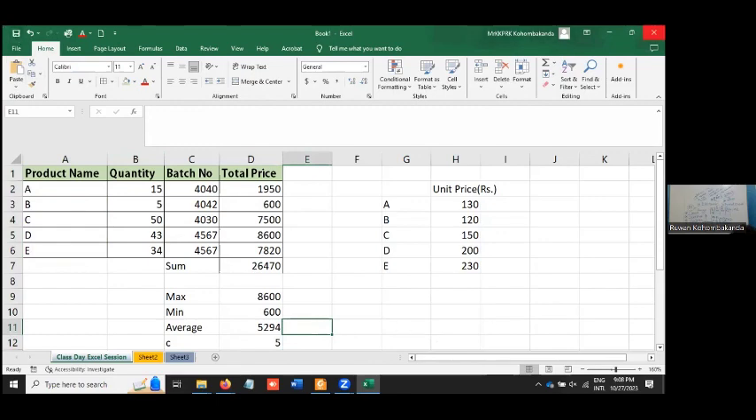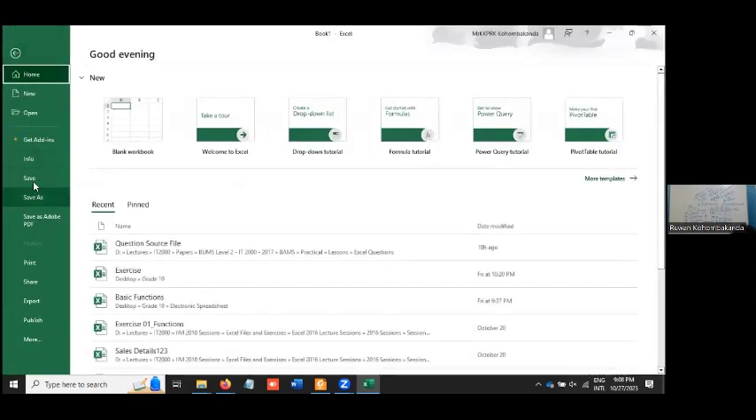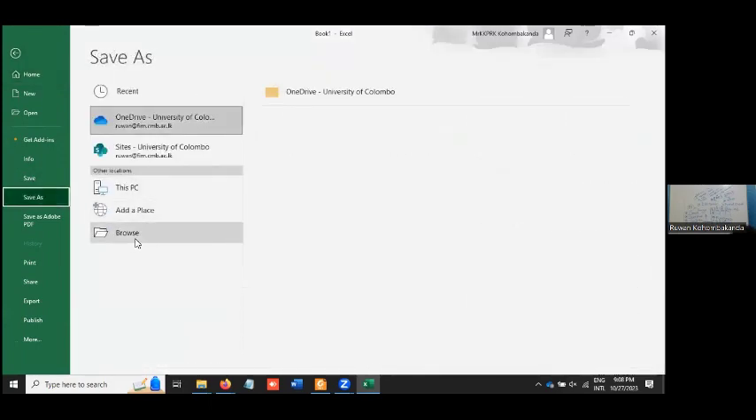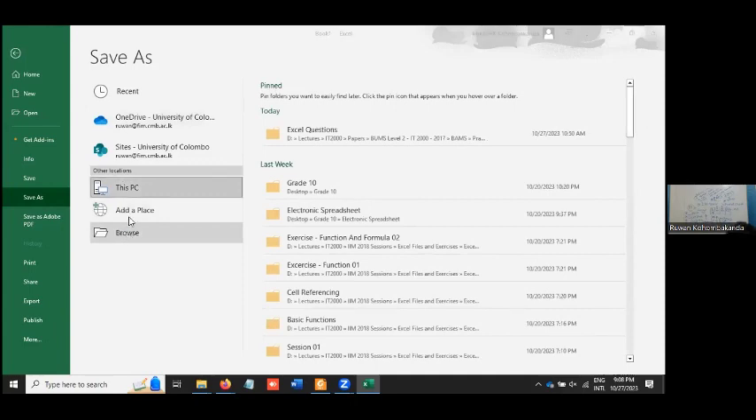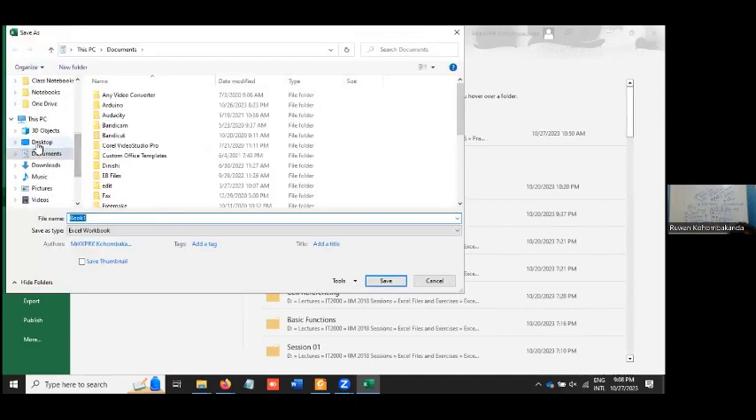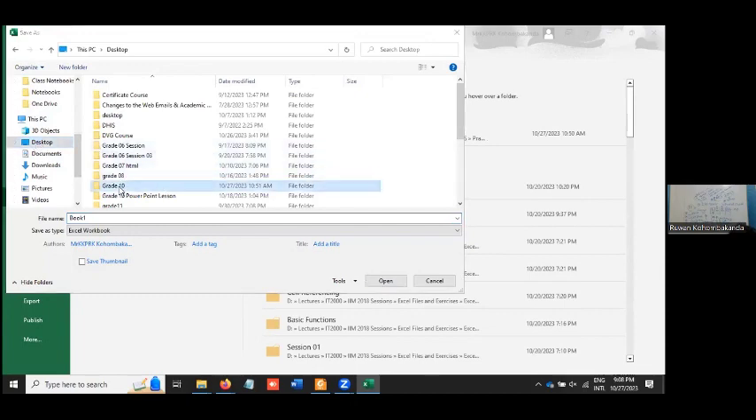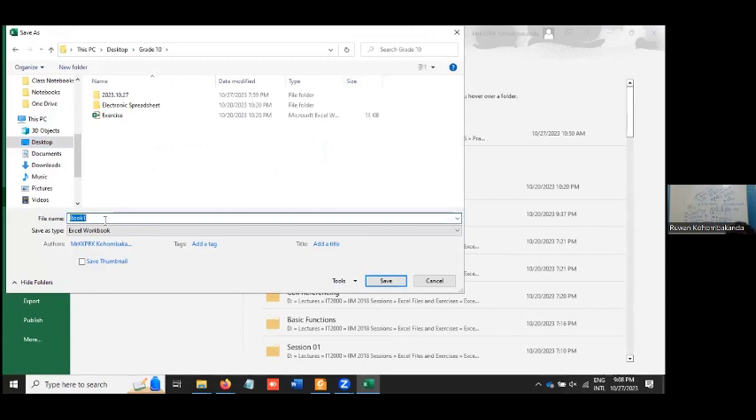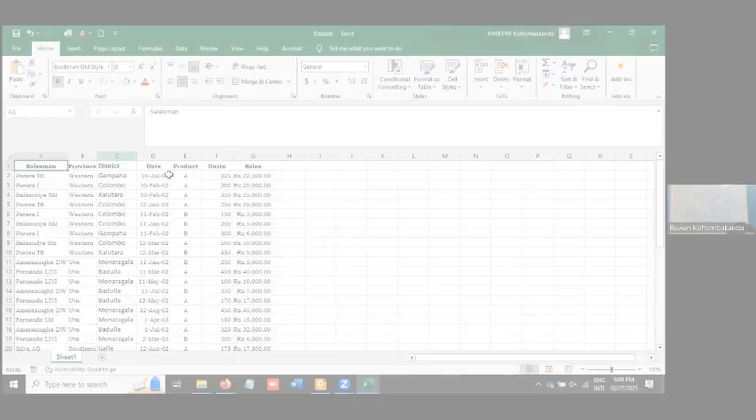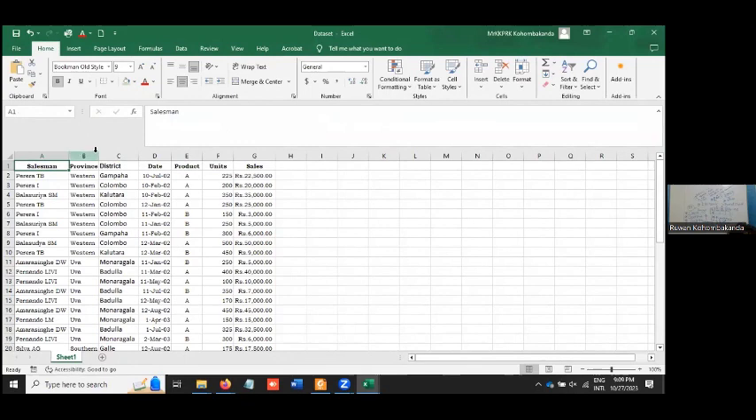If I need to save this file, just go to file, then save as, select the location. I will save this document in my PC. Therefore, I will click on this PC, then browse, select the location. I will save this on the desktop. Here there's a folder called grade 8. Here I will say day 2 exercise.